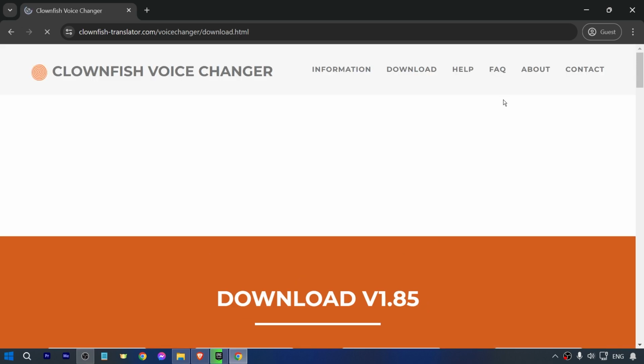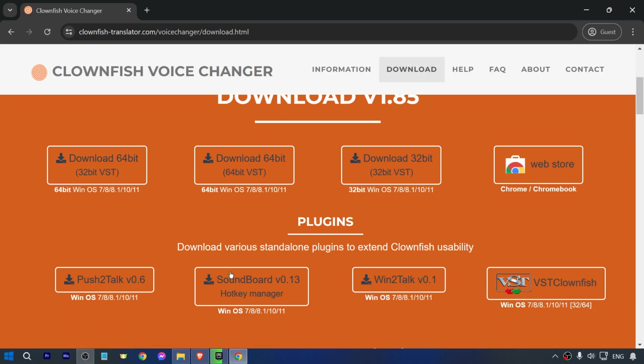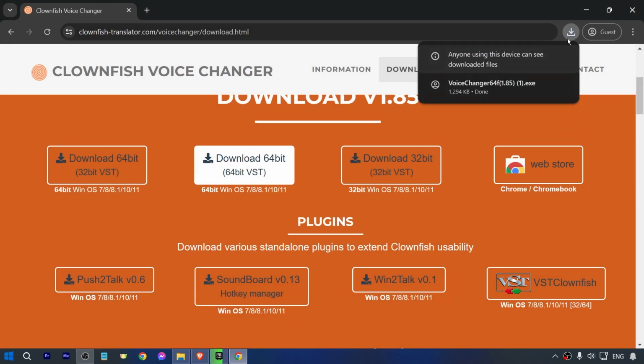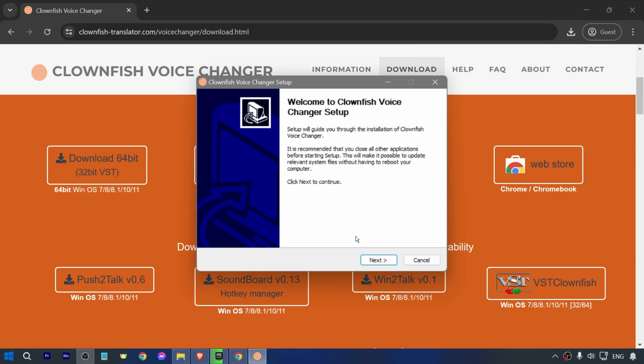I'm just going to close the ad, and then I'm going to scroll down. There are different versions here, so choose the one which fits you the best. In my case, I'm going to choose this one, and then click the save button. So when you are seeing something like this, you can just click this one here in order for you to begin the installation process.